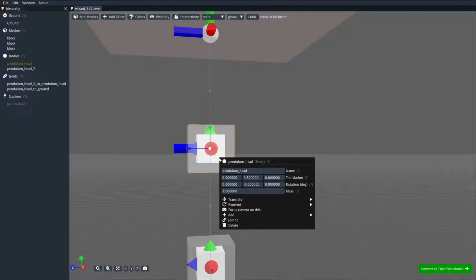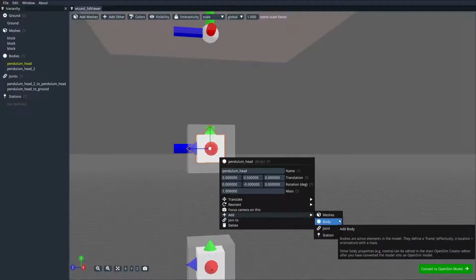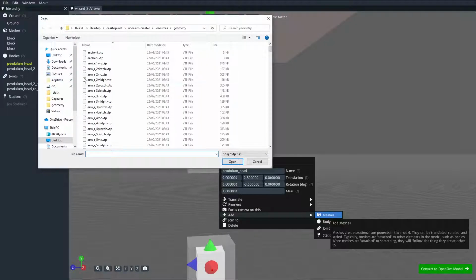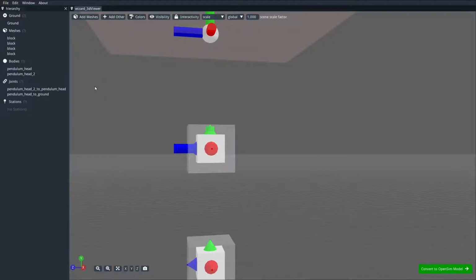And if I right-click it, it will show me the context menu for the body that I've right-clicked, not the mesh, because I've disabled it in interactivity. So these are just little tricks that are handy to know. So what we're going to do is attach another block to this body, and I'm going to attach this block.